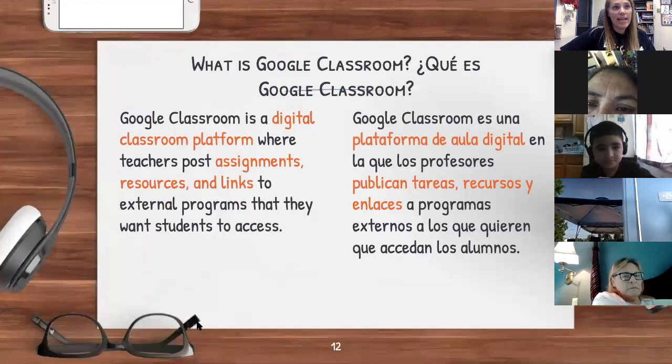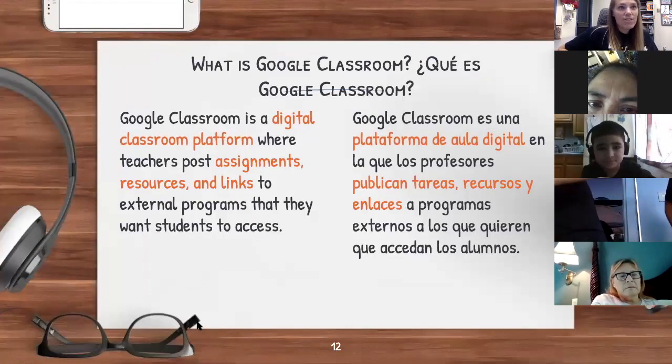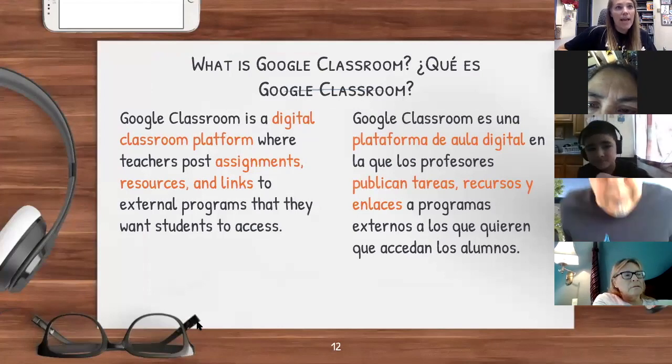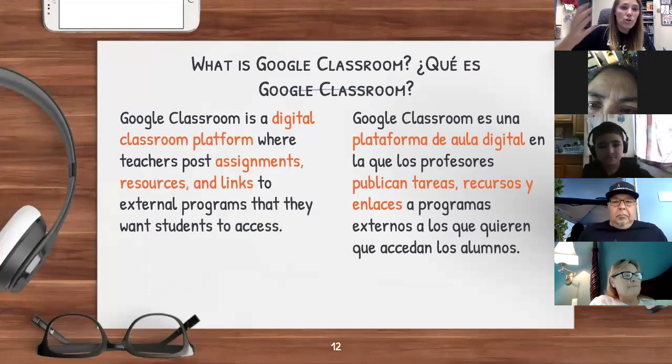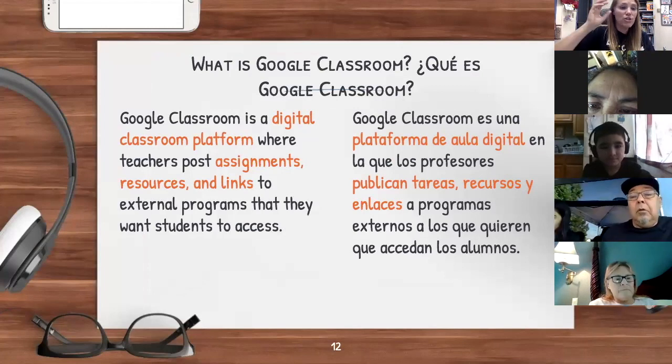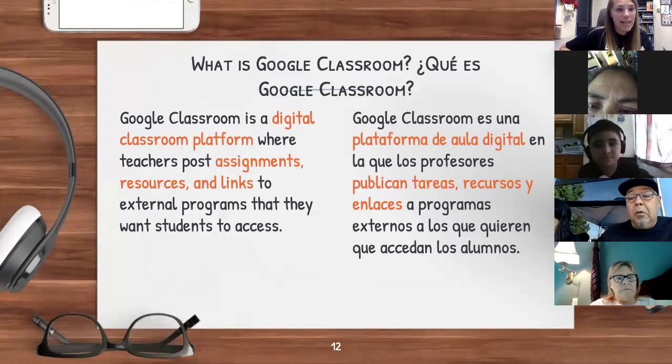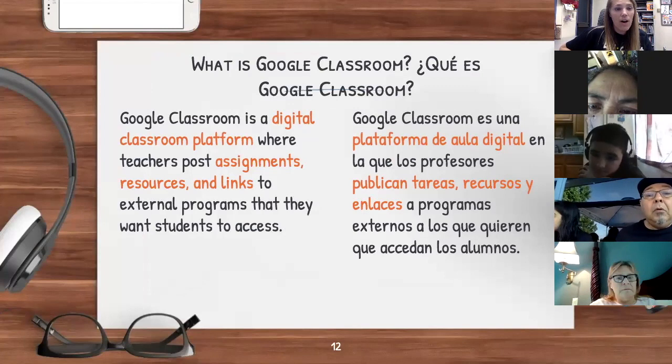Okay, so it is a digital classroom platform, okay? It allows students to turn in assignments. It allows teachers to post resources and links for their students all in one centralized place.